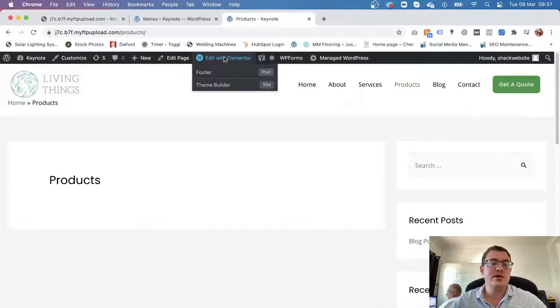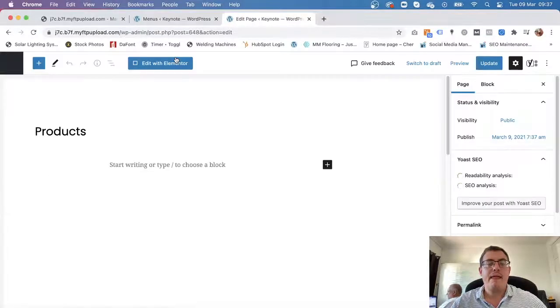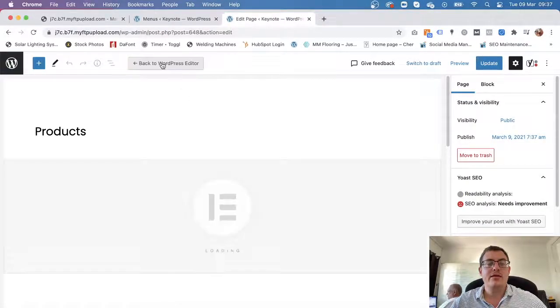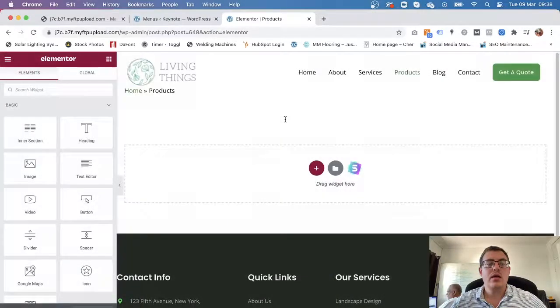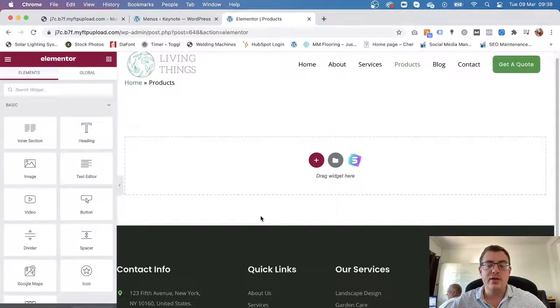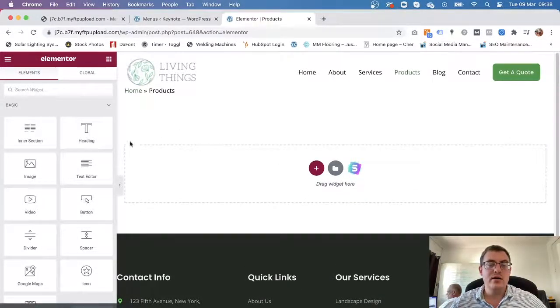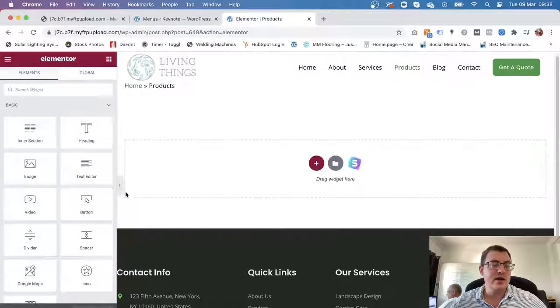Then what I can do is go and edit with Elementor. Okay, hang on, let me just go here. Edit with Elementor. Okay, there we go. So now we're in Elementor. Now I've got a blank page, which is nice, so now I can carry on or start from scratch.